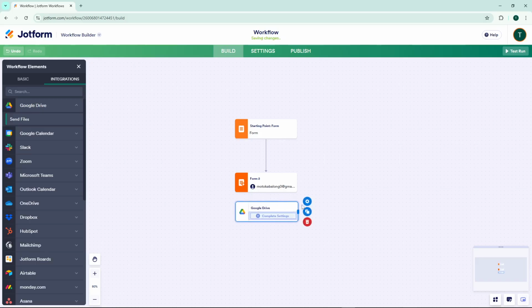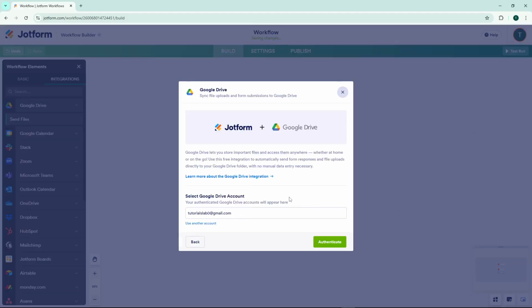Now click on the settings icon within the Google Drive element you just added. You'll see an option to authenticate. Click it and you'll be prompted to log into your Google Drive account. This step authorizes Jotform to connect with your Google Drive and transfer data securely. Enter your Google Drive credentials and complete the authentication process.